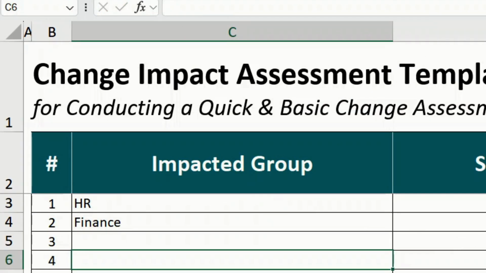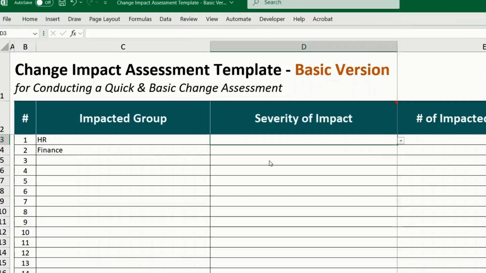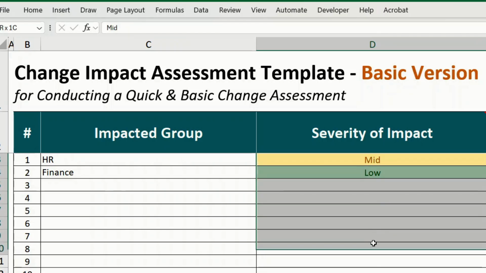And then the next column is the severity of impact column. Here you categorize the level of impact, such as, for example, high, mid, or low. Human resources could have been experiencing a mid-level impact. But here is where you enter the severity of impact. This helps you quickly prioritize where to focus your efforts.